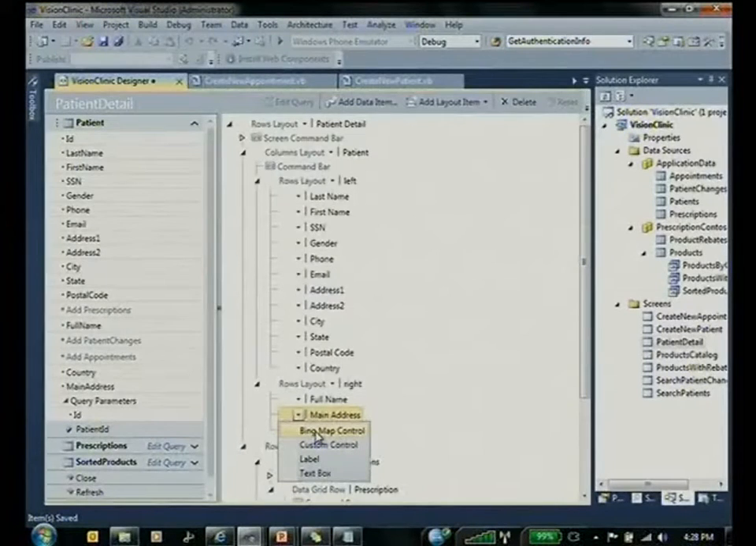Now, that didn't happen before. There was no option to have a Bing map control before. But LightSwitch knows that it's got a new control type because we installed it in the extensions. And it also knows that it binds to a string type. And so it shows it there because the full address is a string type. So let's do that.